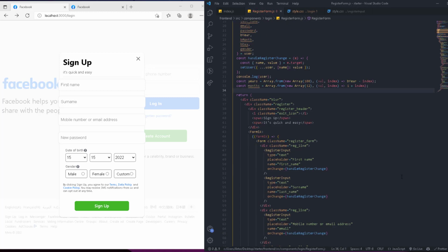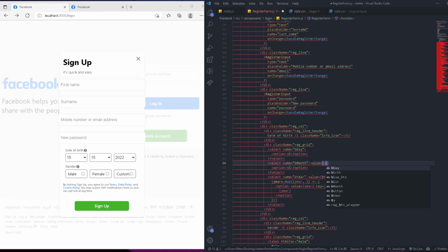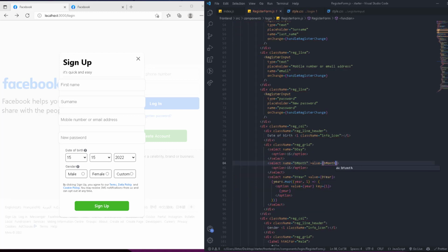So in the same way, we can go back right here. Let's search for the months, which is this one. Let's add the value right here to be B month. So the default value is going to be the current month. And right here, we just simply do the same thing. We have an array we can map through and iterate through the elements.